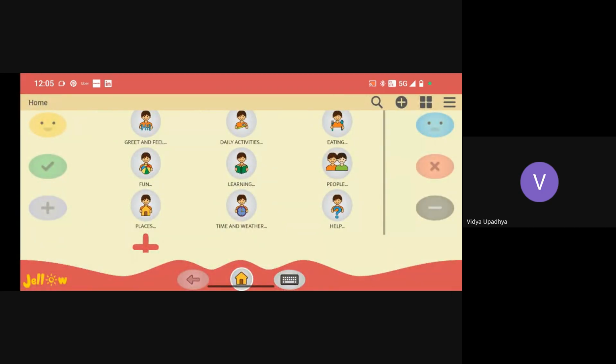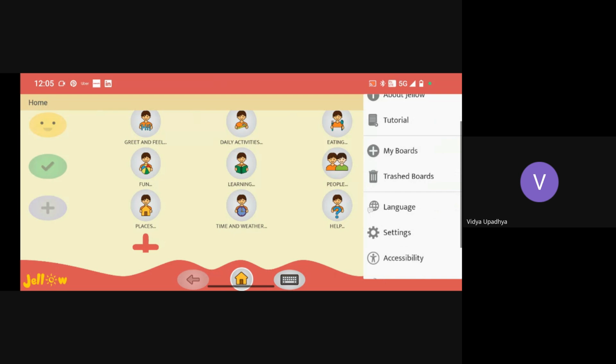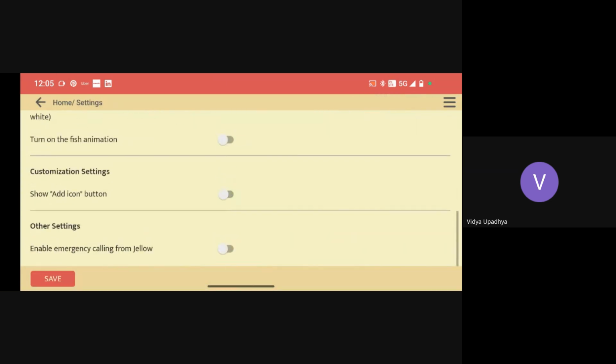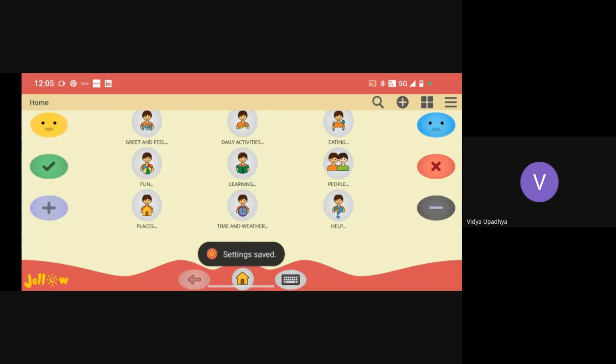So this was the settings panel. I'm going to revert the settings back to normal for presentation purposes. Finally, remember to click on the save button whenever you make changes to your settings. Otherwise, they won't get saved.